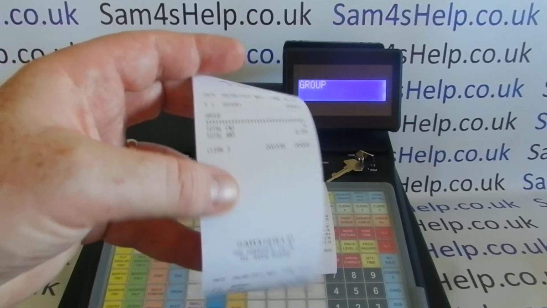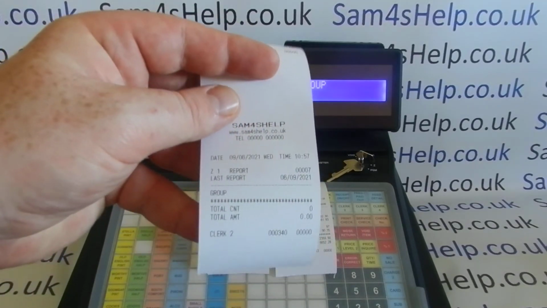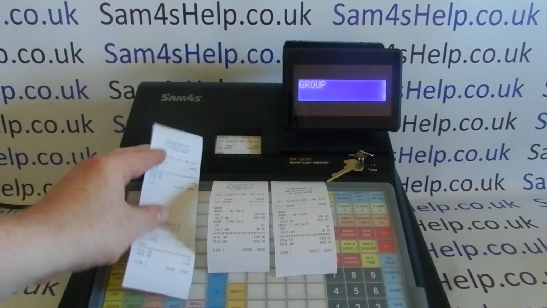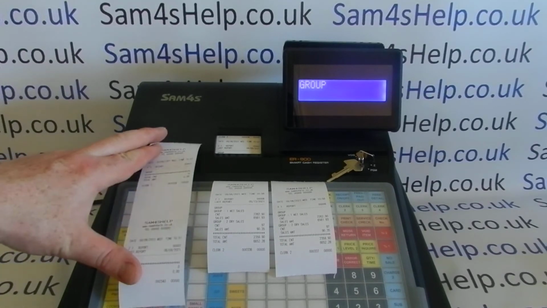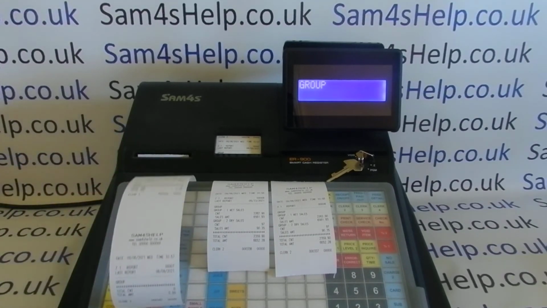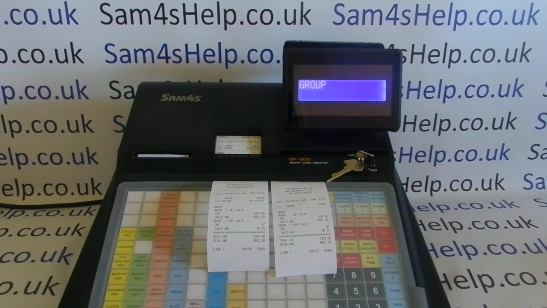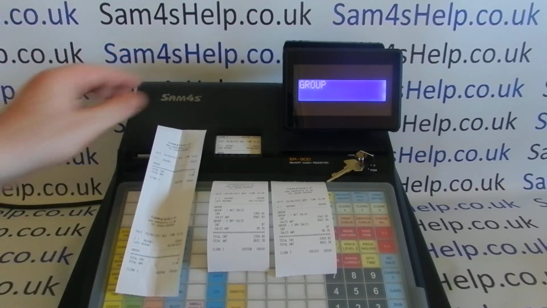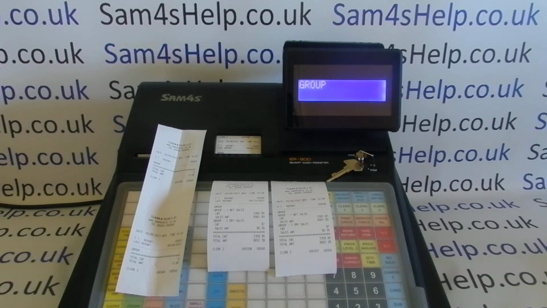Remember that the group report stands by itself. It doesn't affect your PLU reports or your financial reports. So there you go. I don't know if you'd want periodic group reporting. It depends how you're running your business and what information you want from your reports and how regularly you want that information. But that data is now available in the periodic X and periodic Z files.